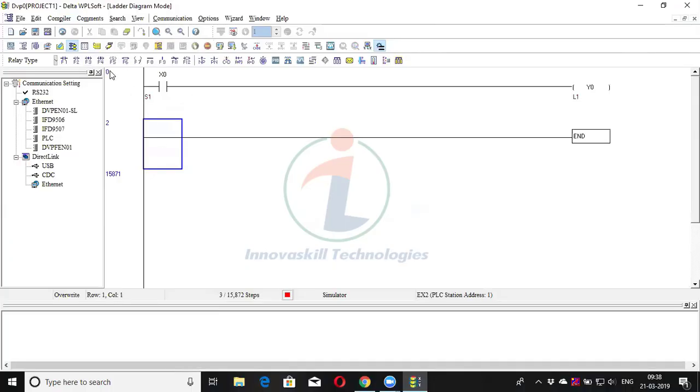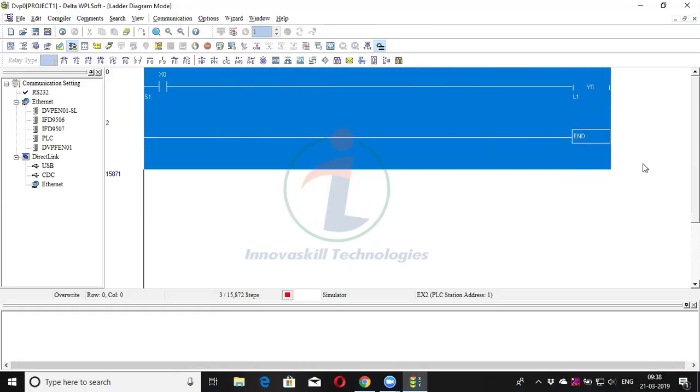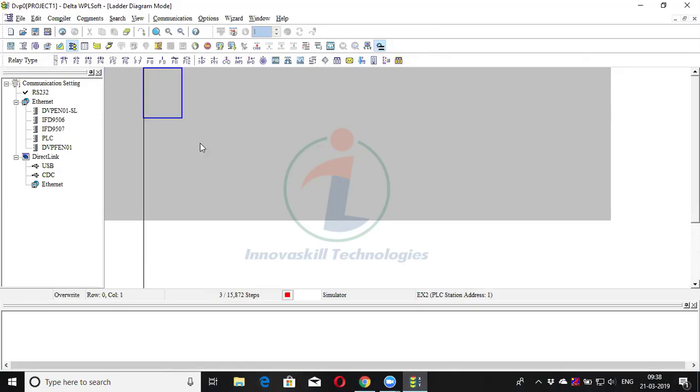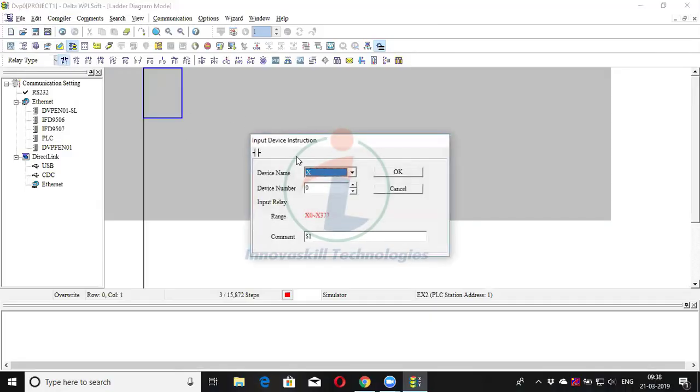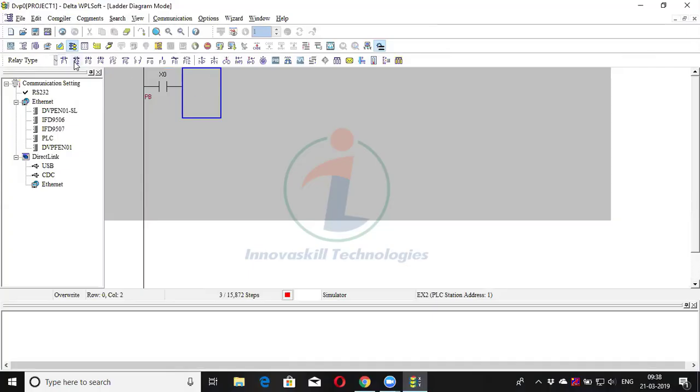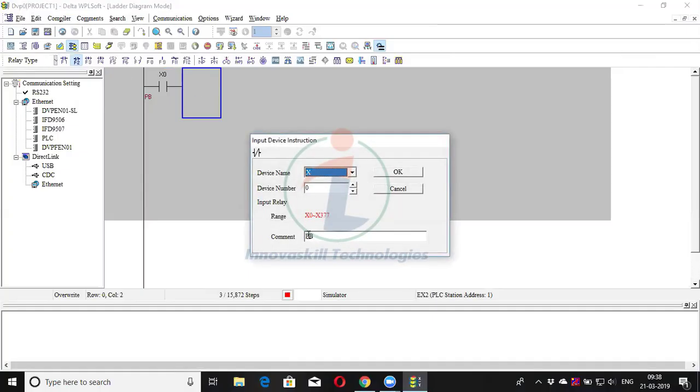If you want to delete completely, select all and select delete. Or if you want to delete individually also, you can delete. So I'm deleting everything. Now I'm going to do another program. For example, I'm using this. I'm giving the name as PB push button. Next, I'm going to use stop push button X1. I'm changing the name as X1. Stop push button, like that I have given.